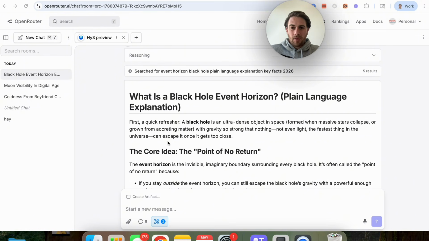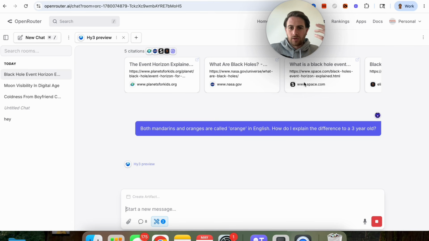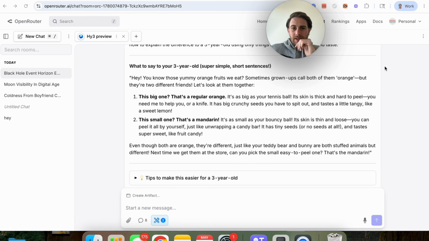And to double down on how good this is at education and teaching, I wanted to come over here and start a new question right here and say something like, both mandarins and oranges are called orange in English. How do I explain the difference to a 3-year-old? And again, this is going to go through and give us a perfect explanation that you would have to be some incredible teacher to come up with. We can see here that this gives us super simple sentences to say to a 3-year-old to explain this in a way that they're going to understand. For example, just how their teddy bear and a bunny are both stuffed animals, but they're different.